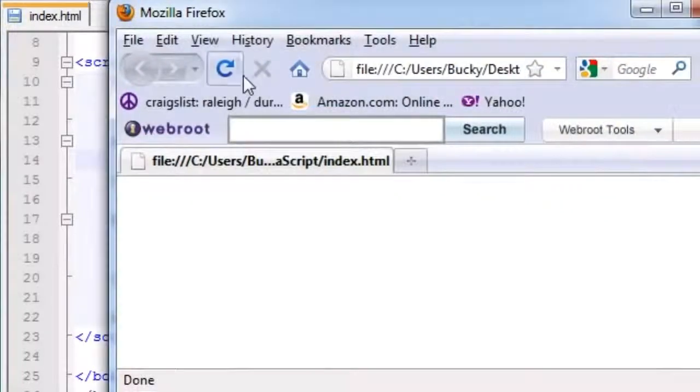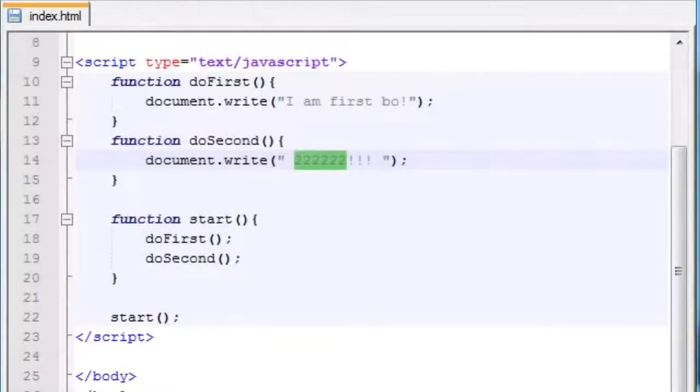So let's save this and see what we got. "I am first bro" and 2, 2, 2, 2, 2. Basically the only function that ran is the start function, and all this one did is it called the first one and called the second one, and then it quit. And that's our whole entire program.